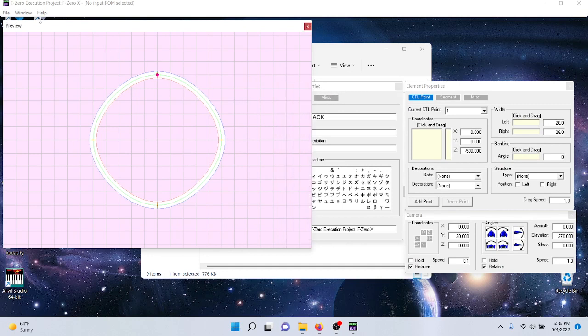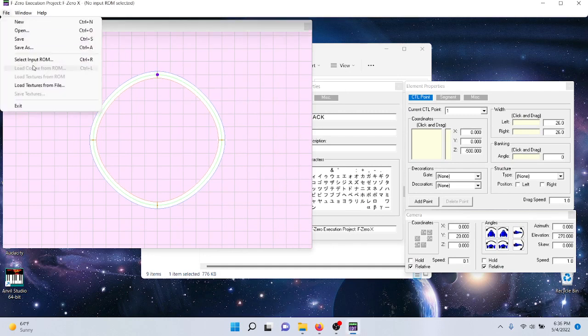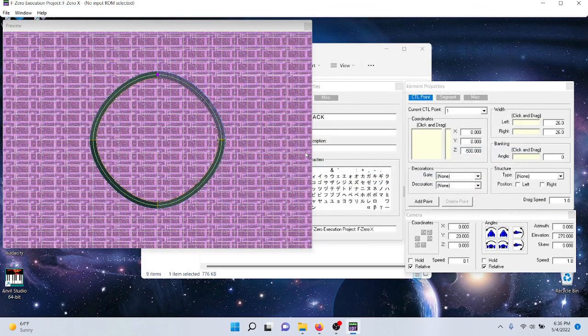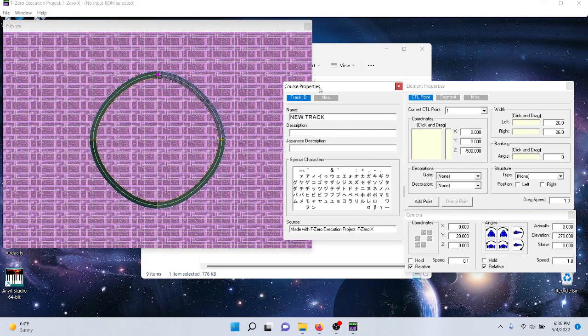Preview should be self-explanatory. Now, when you look at this, there are no textures or anything like that. So what you do is you go to File, you go to Load Textures from File, and you click the textures. This allows you to just see everything that you would normally see in the game. And the first thing I want to go over is Course Properties. This is actually simple and straightforward.